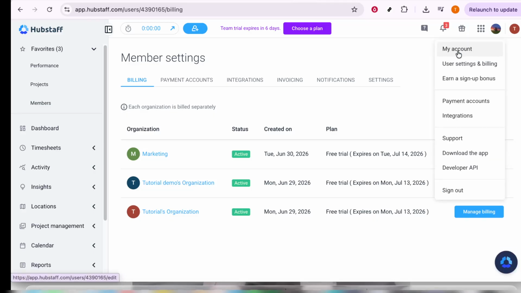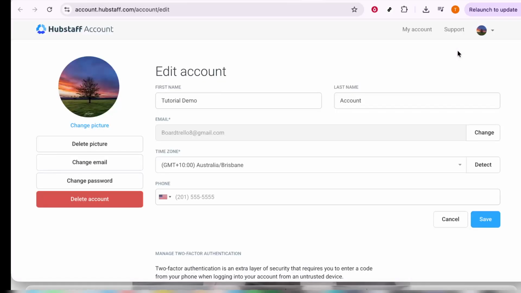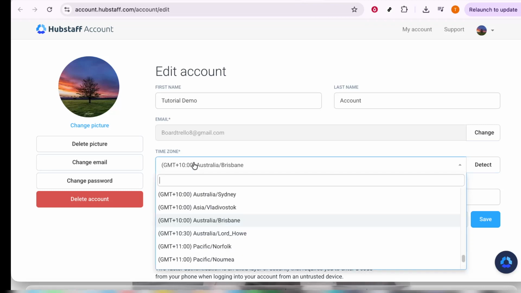This will take you to your personal account settings page, where you can manage details related to your profile and preferences. If you don't immediately see the option you need, don't worry, you're in the right place. Once you're on the account settings page, find the time zone setting and click on it. This is the field that controls how times are displayed across your account, including things like tracked hours and other time-based information. Choosing the correct time zone is important because it helps ensure your records match your actual working hours.